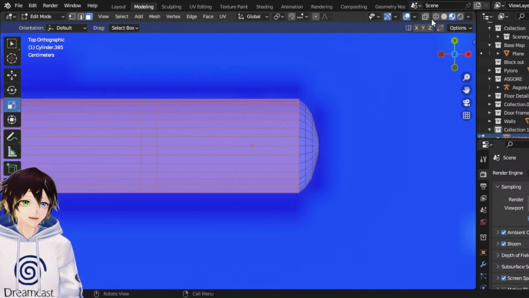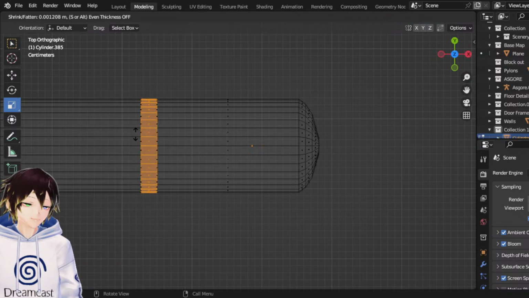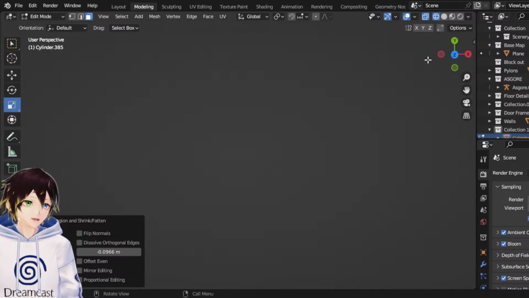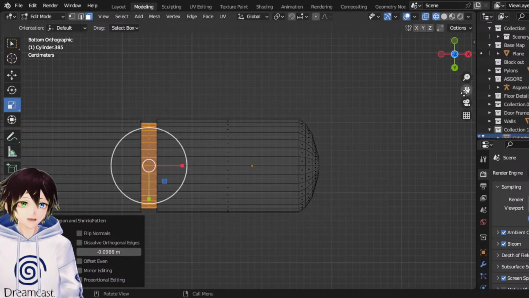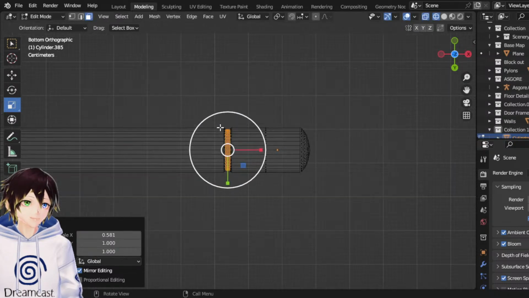And then we're going to extrude that inwards a little bit and bevel it. So, about there. Oh, this is the only problem I have with Blender, when it wants to be funny like this. So I've got this going on.